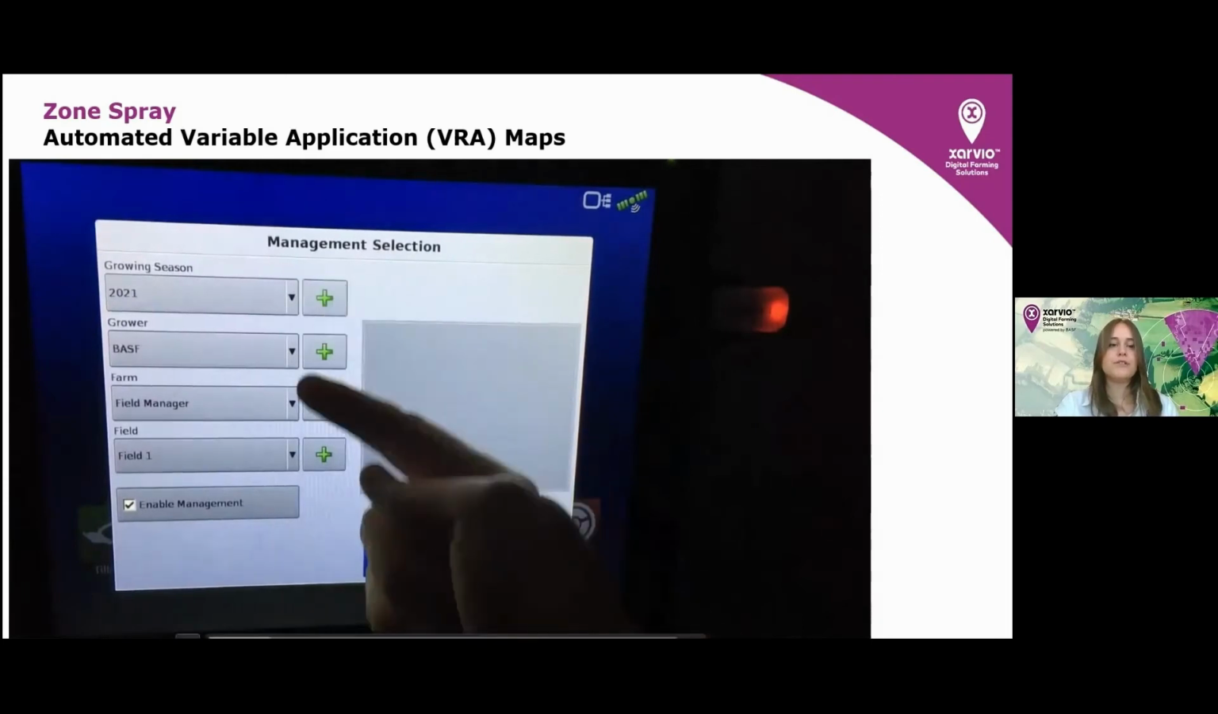It'll bring you to this menu here. This will be unique for everyone. You just need to select the growing season, so if it's this year, 2021, and the grower, you can save your application maps in different folders. Select the farm that you're going to be spraying, and the field. This will be very unique to everyone, but for this example, we've just called it BASF Field Manager Field 1.